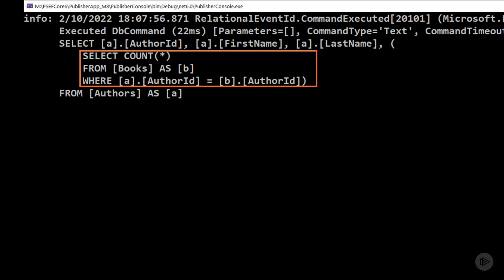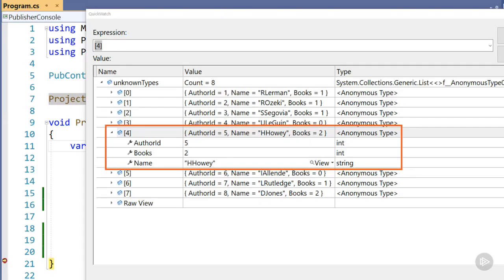And check out the SQL. The count is part of the query, not something that happens in memory after the fact. So EF Core is pretty clever with that. And in the results, now you can see I have an int, a string, and then another int that shows how many books there are.